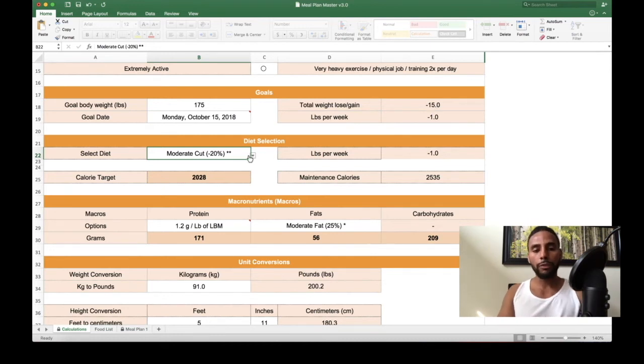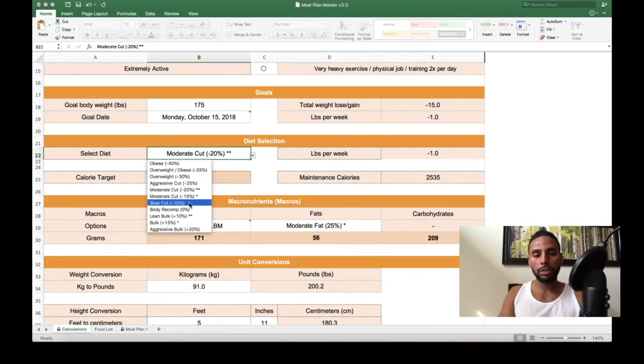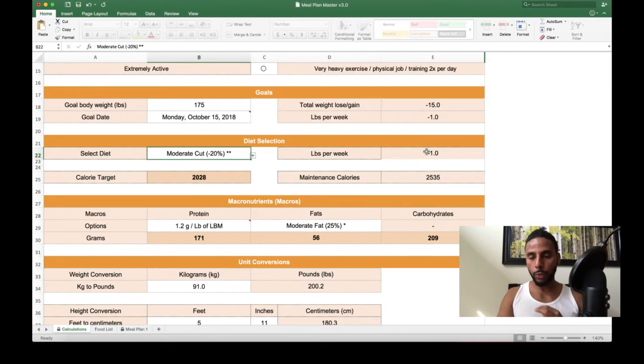So if you are bulking, I would suggest choosing a lean bulk, or if you really want to push the pace on gaining weight, you can choose a bulk, which is plus 15% to your total calories. But these are all your options to choose from, and the best thing to do is to select what's going to give you that pounds per week that matches your actual goals. So there's not much to it in this section.